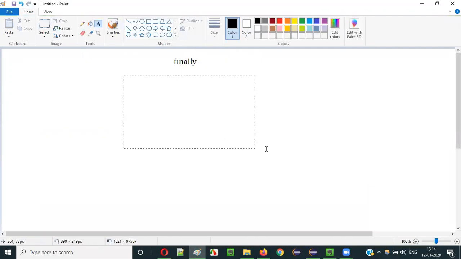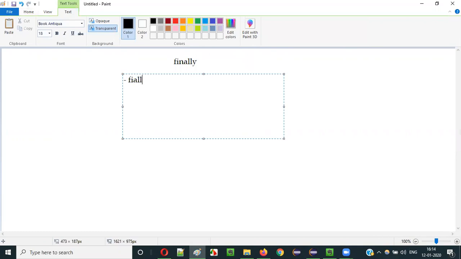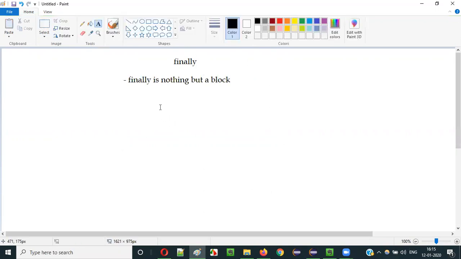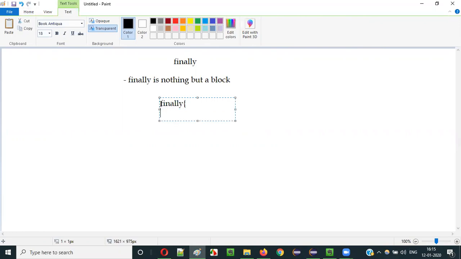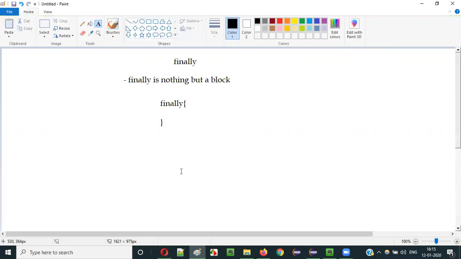Finally is a block. Finally is nothing but a block. It looks something like this. Finally, like this. Finally is nothing but a block, guys. It looks something like that. It has a starting curly brace and an ending curly brace.